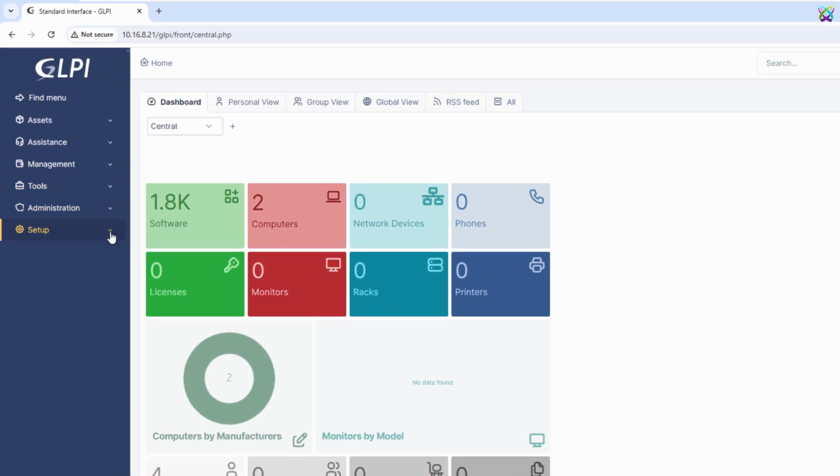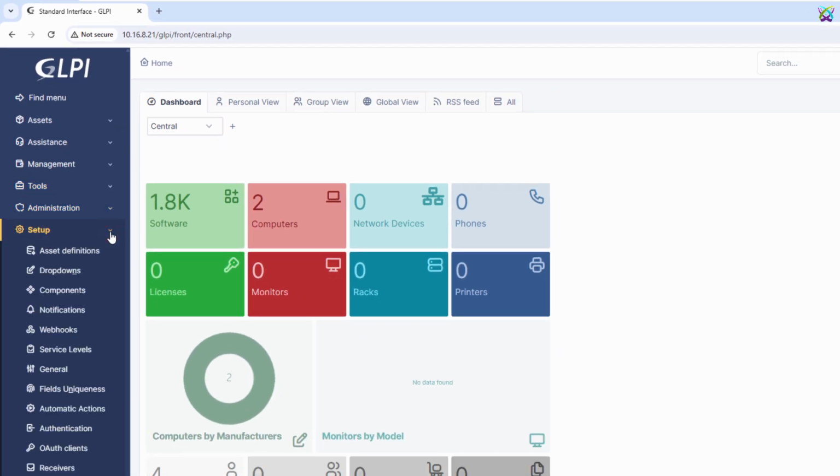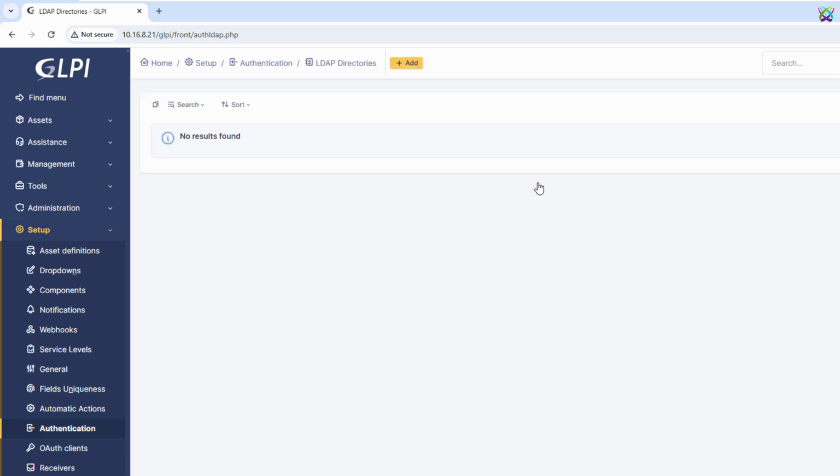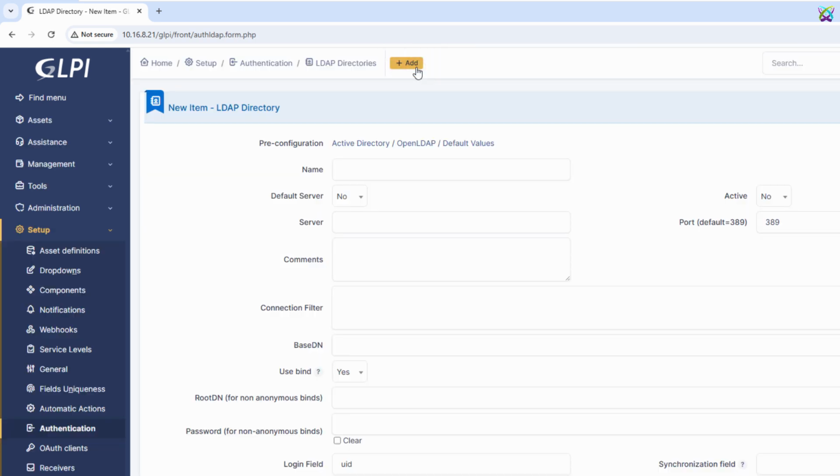In the left menu, click Setup, then select Authentication. Next, within the External Authentication section, click on LDAP Directory. Click Add to create a new LDAP directory in GLPI.